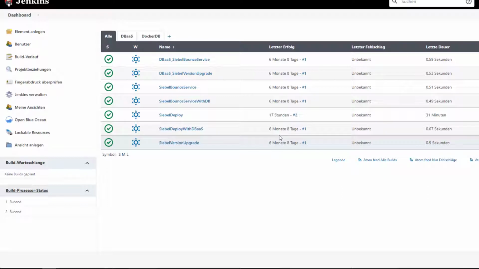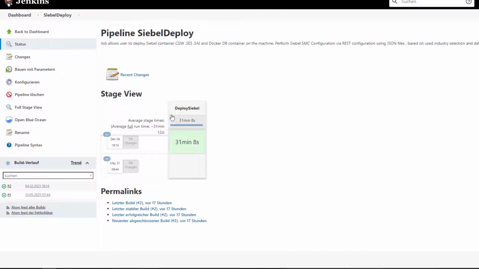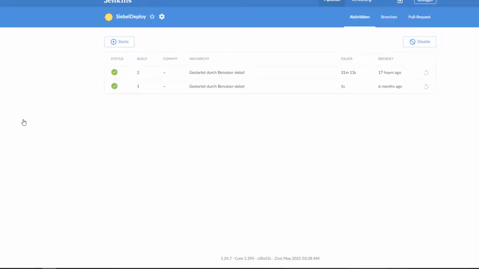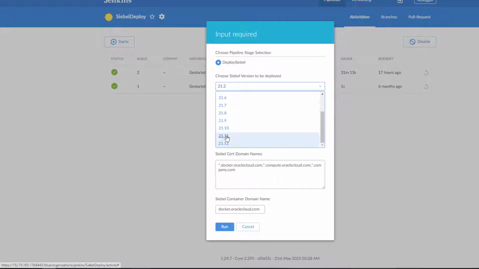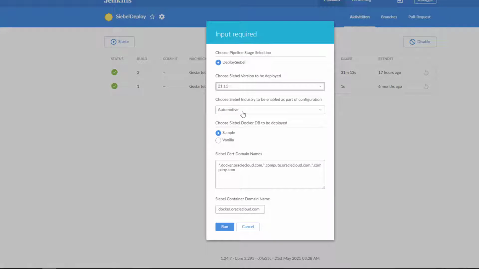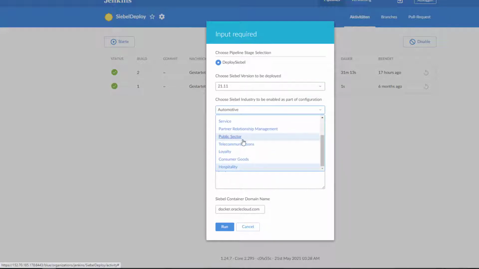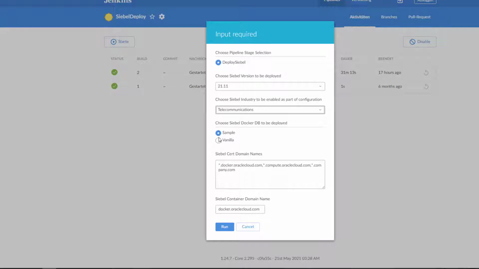And there you find a Siebel deploy project. You can select that pipeline and then click Open Blue Ocean. And in the Blue Ocean UI, you have a Run button. So a bit of German here, but here we select the version and the industry. Let's go for telecommunication, sample or vanilla database. You can modify the domain names, but we are happy with the wildcards. And then hit run.